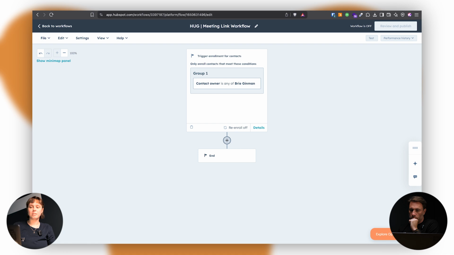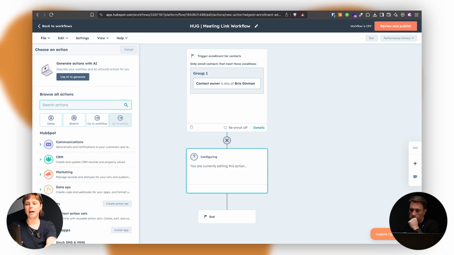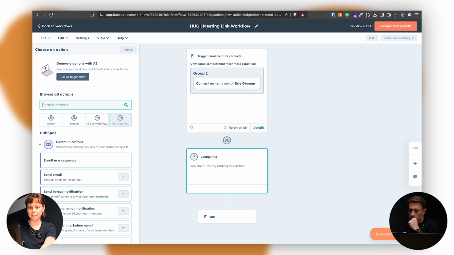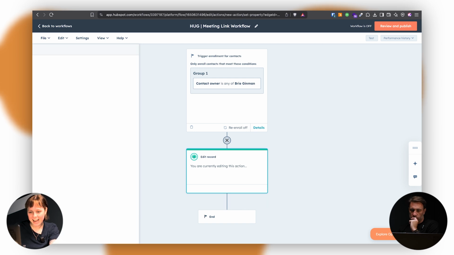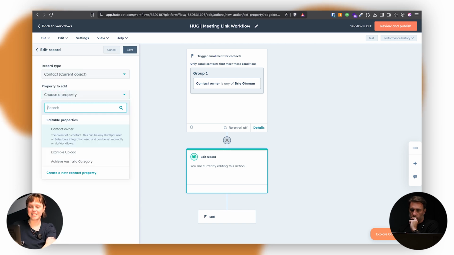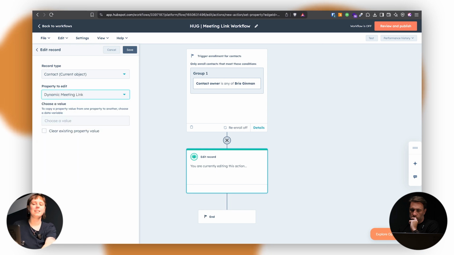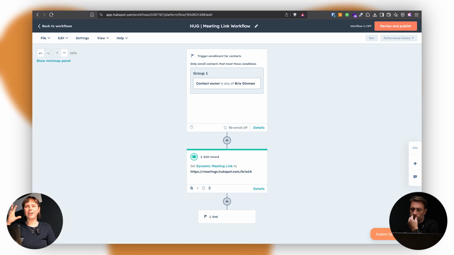The action you're going to do is editing a record or a property. Okay, edit record. And like I said, we're using the dynamic meeting link property, and you're literally copying and pasting the meeting link of the contact owner. Click save. So if a contact has me as their contact owner, they're also going to have a property on there that has my dynamic meeting link. Now, when you do an email, you can put that in as a personalized token, and Bob's your uncle.